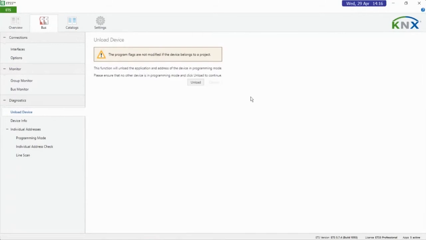Another useful thing is to unload a device. If I've programmed a device and I want to take it off my network, because somebody's programmed it wrong, or there's a wrong application in it, or any number of things, I can unload the device. So once I click the unload button, it will ask me to press the programming button on the device. Once I press the programming button, it will unload the device.